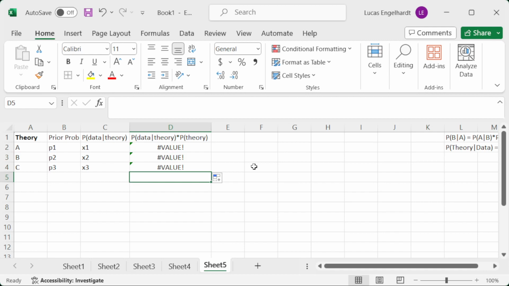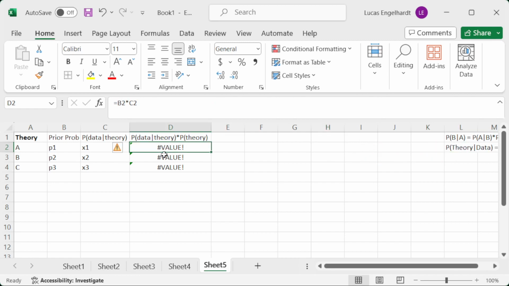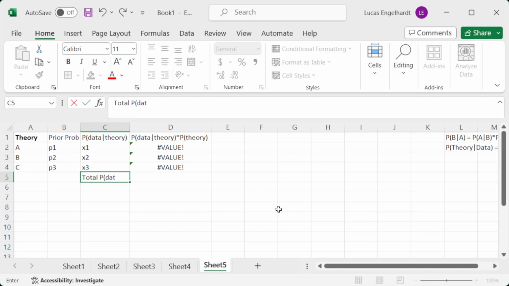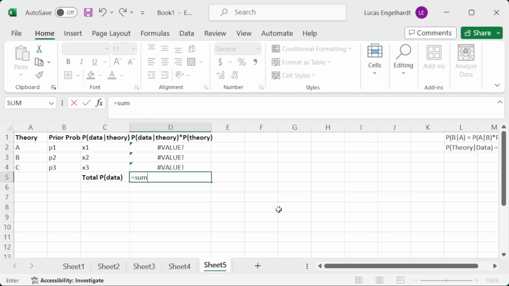Then we also need to know what is the total probability of the data. That would be our denominator down here. Well, good news. We have the probability of the data given theory 1, theory 2, and theory 3. Now I know one of these has to be true, so if we add these all together, that would give me the total probability that the data is going to be observed. I'm going to put some bolds in here. Right, so equal is just the sum of these three things.